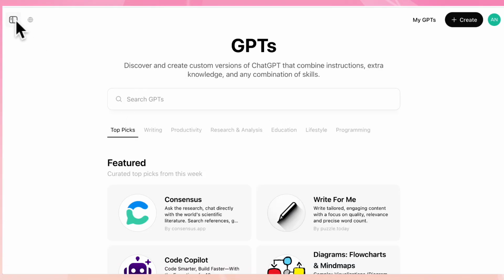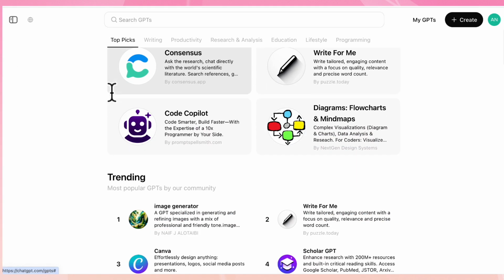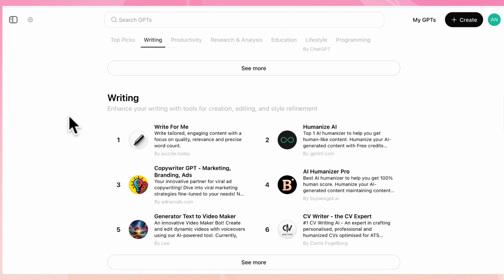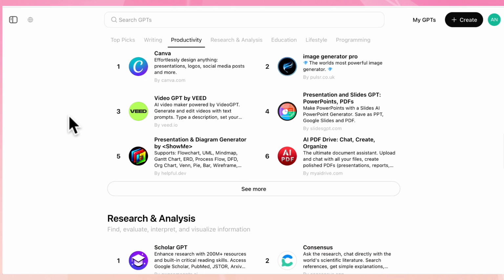So what you can do is you would go in and click on Explore GPTs right here. And then they have so many different GPTs that you can use, or just to get ideas of what type of GPTs you can create. And some of them are actually really good. Some of them are disappointing.